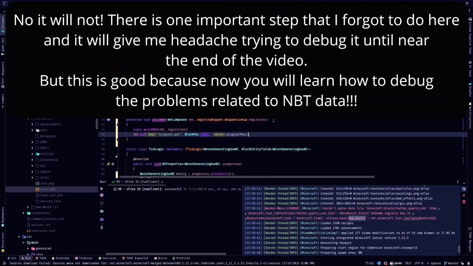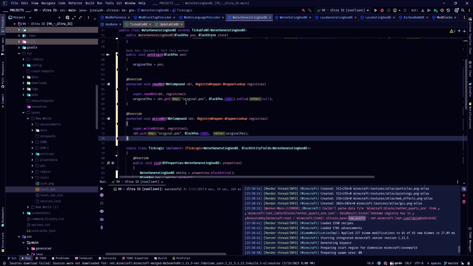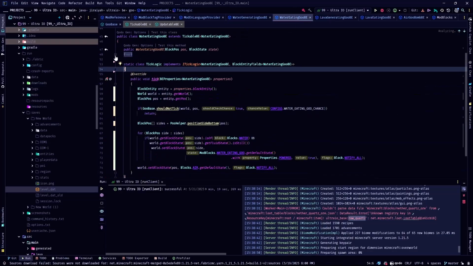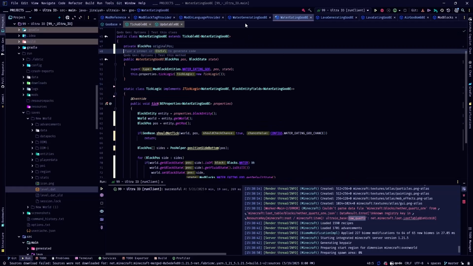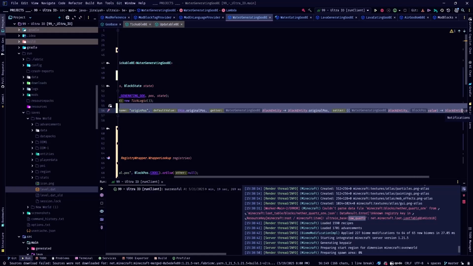Okay, now we have a way to save and read our data, and that is exactly the point of this video. So for water eating, we just mimic whatever we have. We have a block pause, so let's open the things, and this is the block pause. Then we have this origin and the setter and getter for the values.